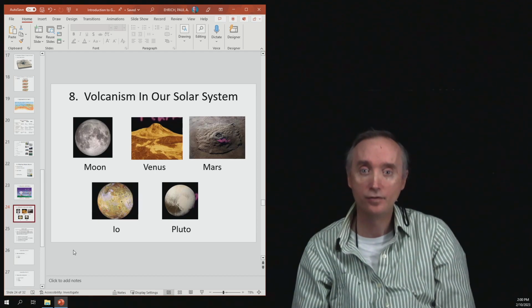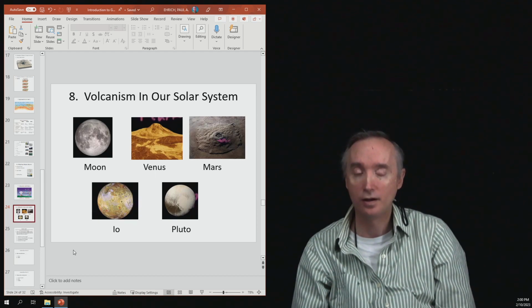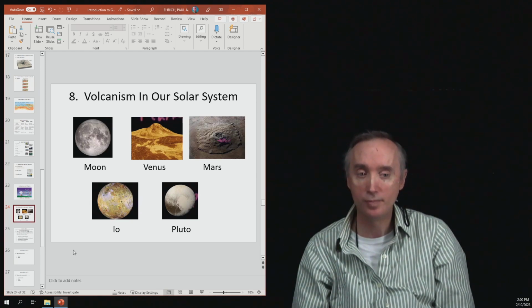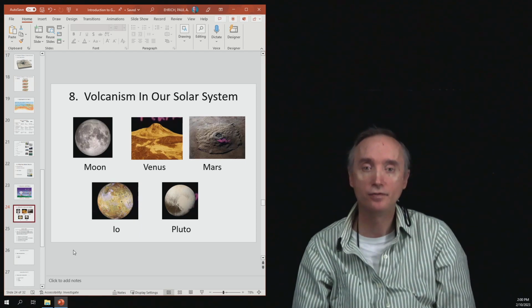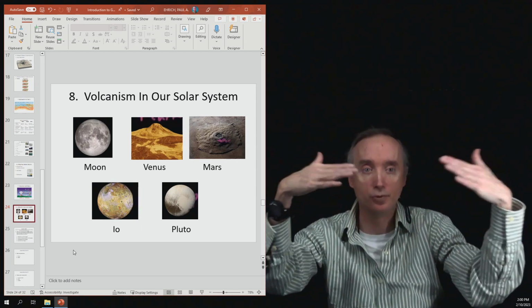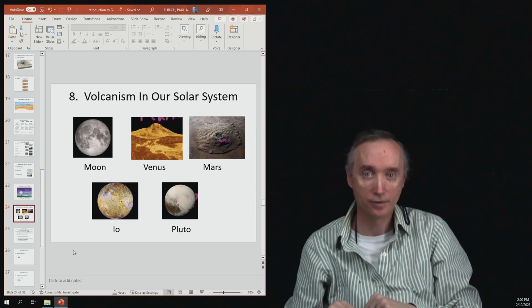It doesn't have plate tectonics the way that the Earth does, though, because the plates on Venus don't have a lot of water in them, so they're very thick and they don't melt easily. So it's very difficult for the plates to be pulled apart and pushed together and slide past each other.